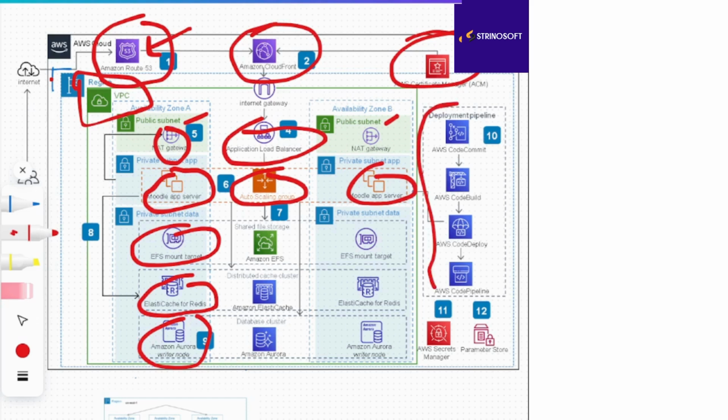Let's talk about DevOps. These services manage your CI/CD pipeline, enabling you to deploy updates and new code versions seamlessly. CodeCommit stores the code in Git repositories. CodeBuild compiles and tests the code. CodeDeploy handles the actual deployment of your Moodle updates, and CodePipeline orchestrates the entire process automatically: build, test and deployment. This ensures that updates can be delivered quickly and without downtime.